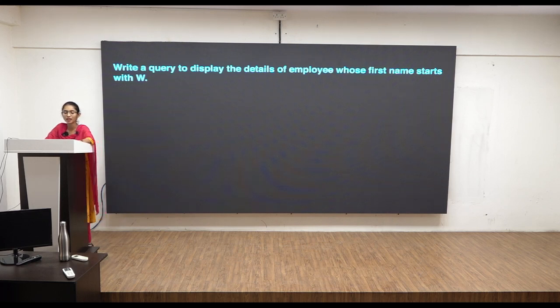Okay. So what are they asking to display here? They are asking to display the details of employees whose first name is starting with W, right? So first I will redirect to my database. Next we need to write a query. If I need to select everything, which command should I use here? Select command, because this is the command which will select and display. Then I need to tell what? Star.